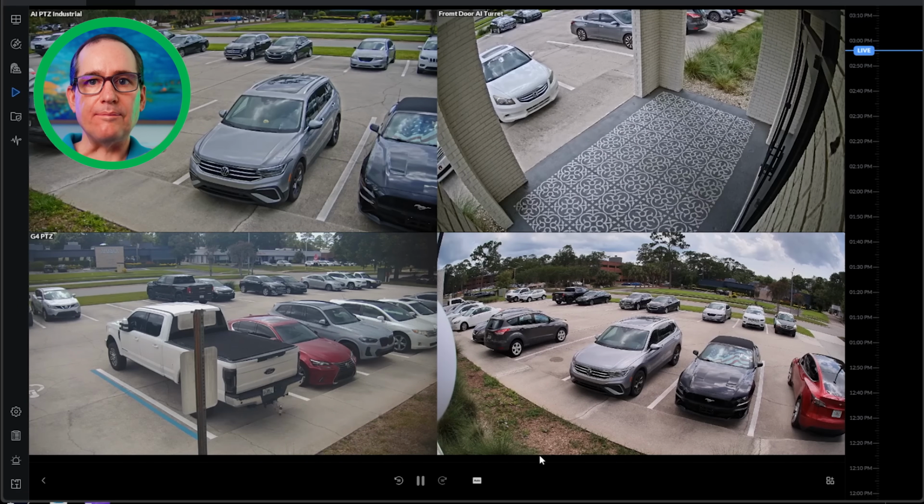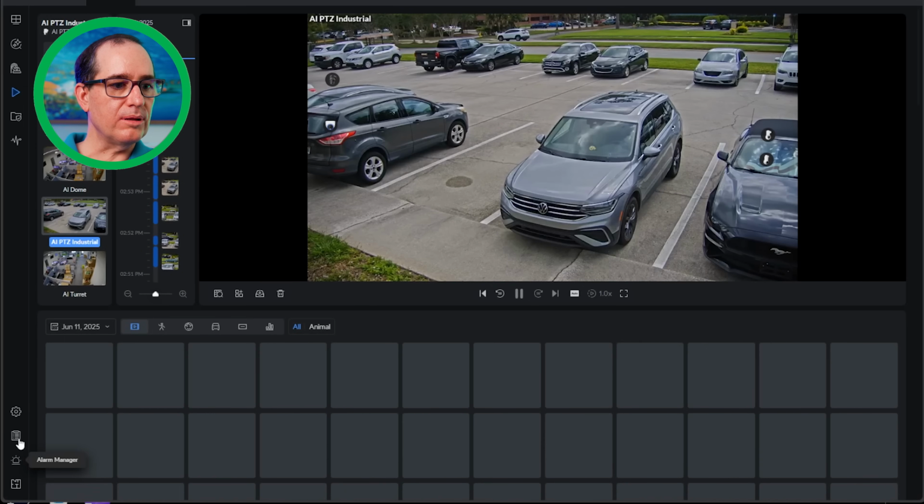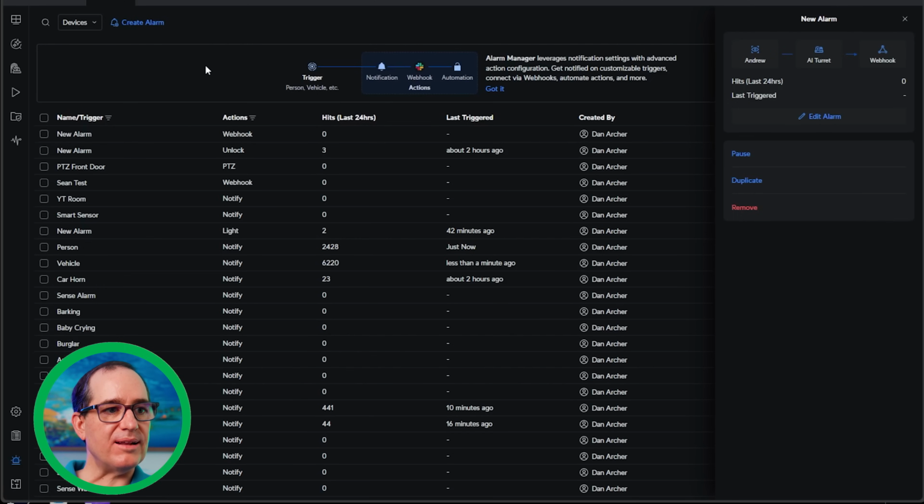Again, the theme behind most of these features is to be able to scrub through a ton of data quickly and be able to identify stuff quickly and accurately. Last thing I want to go through really quickly, actually there's two more things. They've added some stuff to Alarm Manager.